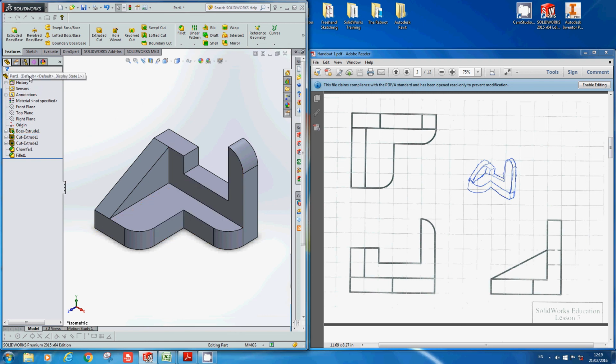And when we're drawing the parts, we want to have a feature tree. So this is the feature tree here. So there's extrudes, cuts, chamfers, fillets. We want to have a clean feature tree. And kind of by that I mean we always want to have chamfers and fillets at the end of the part. So we want to have chamfers and fillets to the end.